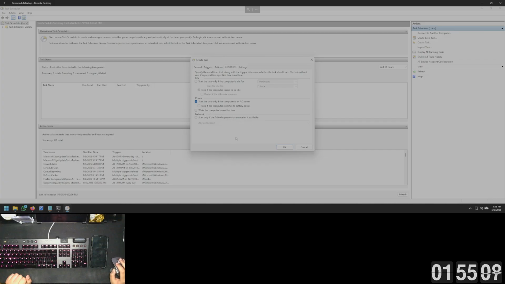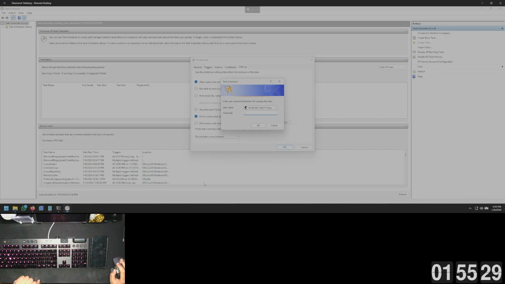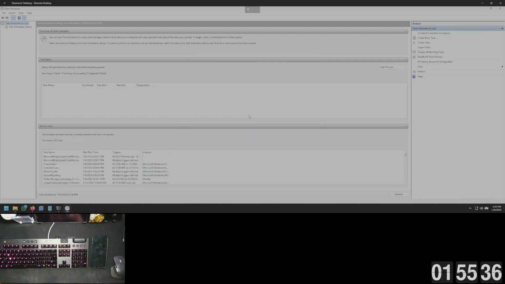Let's see. So there's that. You can click on OK, for instance. I believe that's it. Sorry. Click on stop the task if it runs longer than 3 days. Disable that because you want it to run indefinitely, essentially. Let's see. I think that's it. You click on OK. And then you have to type in your password. So for me, I believe it's this. Yep. Use the password that you use to log into the computer.